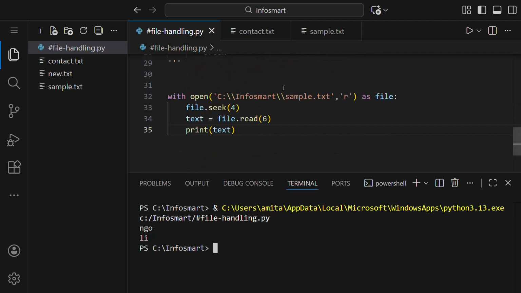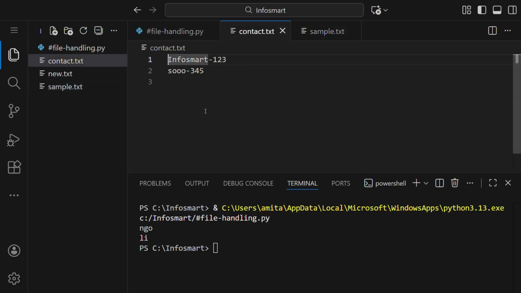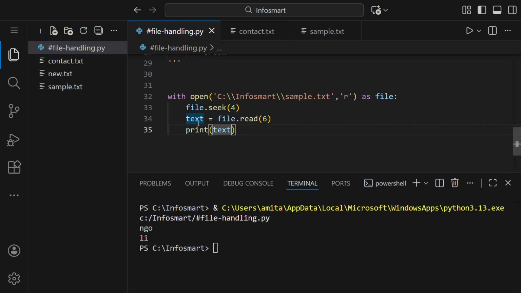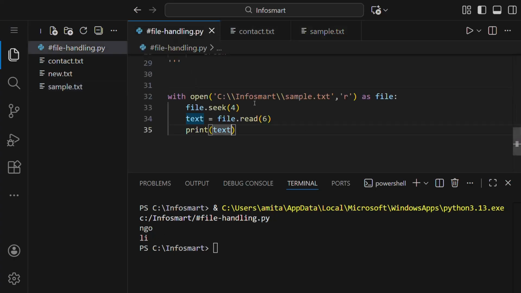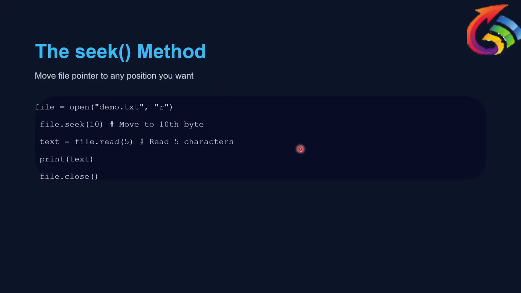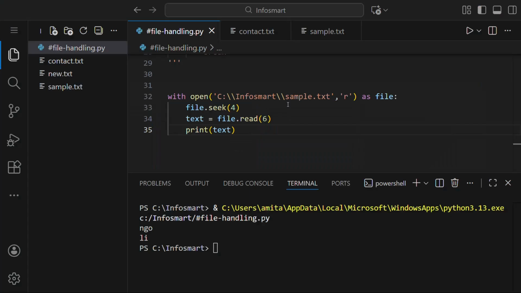Now let us just see the file. This is a sample text. So it says file.seek 4. So 1 is this, 2, 3, and 4. So you can see here, file.seek 4 and then read 6 characters. So from this 3 like this and next 2 characters is this. So it has read this and it is printed here. So seek moves the pointer anywhere you want. Next is the file operations with OS module.